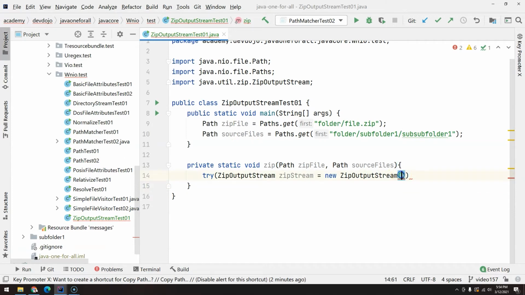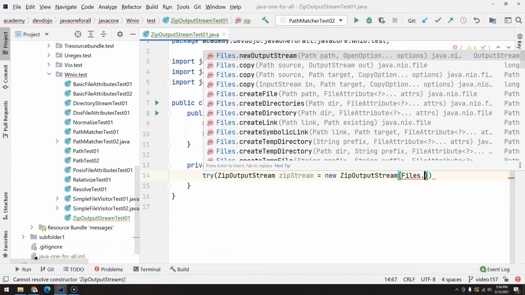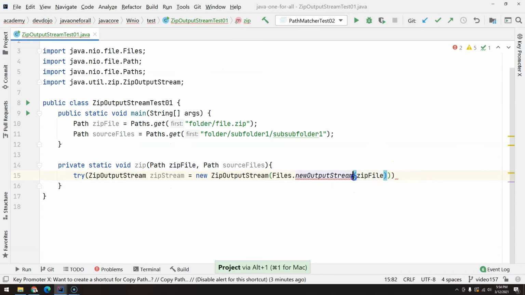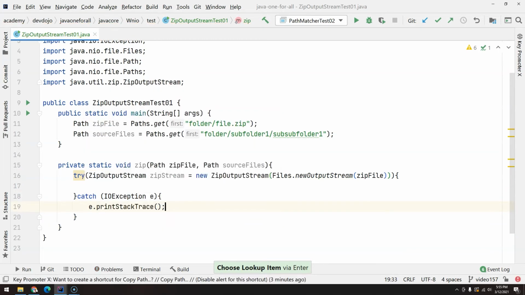So zip stream, and I need here an object that is the output stream. Well, we do have the object that we want, that's the zip file, but it's a path. And since we know how to work with path and we know the class that works with path, we can try getting something from Files. So Files dot, and the first option is what we are looking for, newOutputStream from a path. The path will be zipFile. Now we need the catch, IOException, and then printStackTrace.